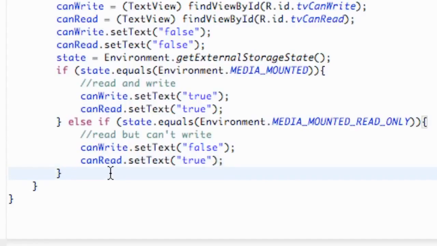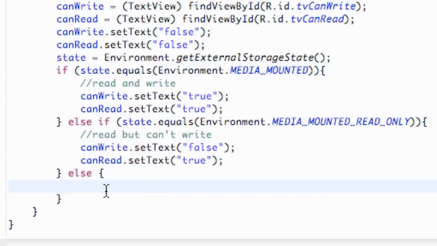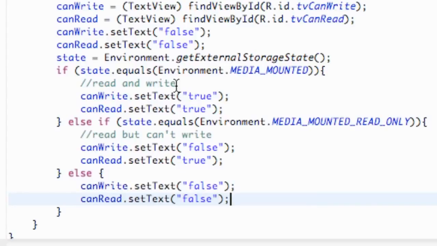And then for the last state, we're going to say else. So this last bracket is going to be our last resort. It's going to say, hey, can we read and write? It's going to be like, yeah, true, true. If that's false, it's going to be like, hey, can we at least read it? And it's going to be like, yeah, you can read it. But if we can't, it's going to be like, all right, I got nothing for you. So this is our last little bracket here, and we're just going to hit Control V and set both of our text to false.